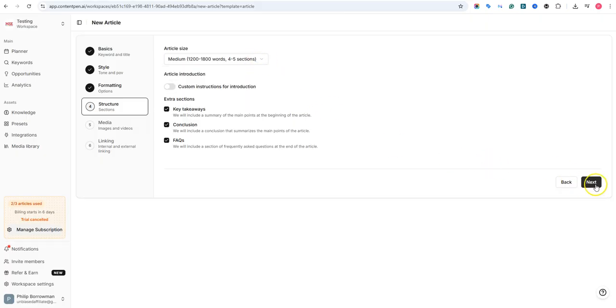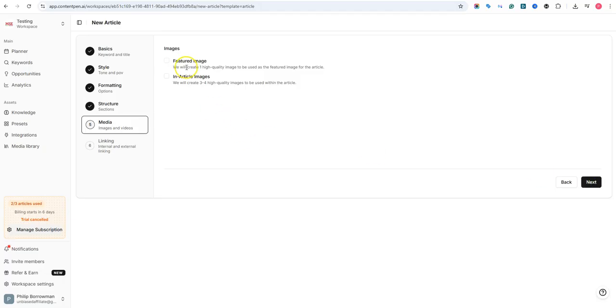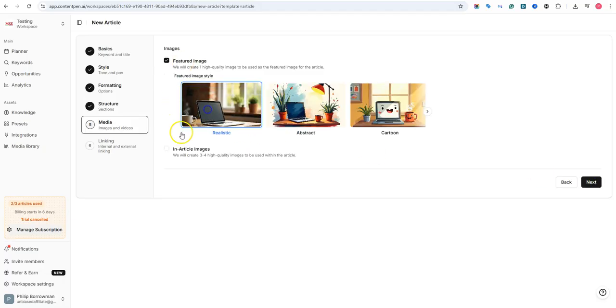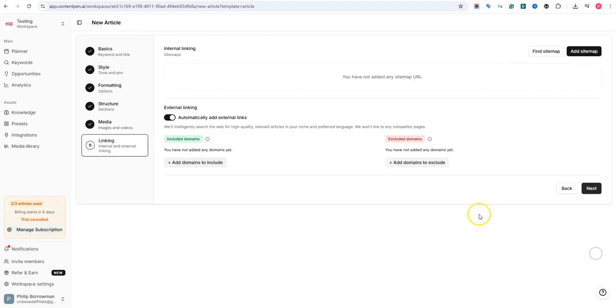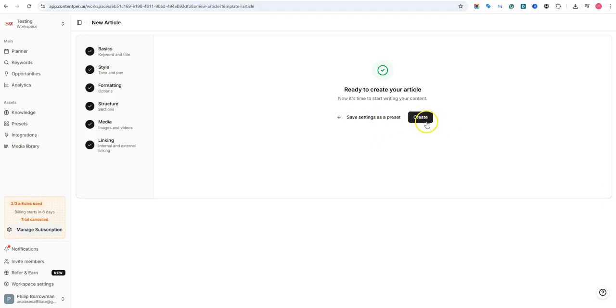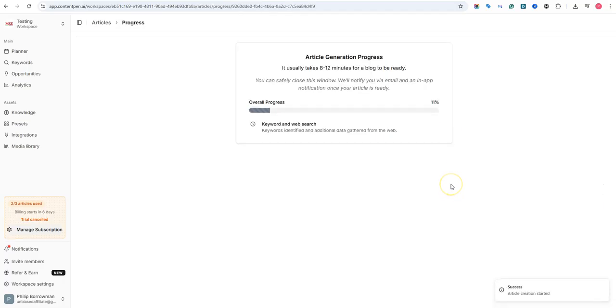So yeah, but anyway, I'll go next here. And then here I'll say yes, add a featured image, go for realistic, in articles, yes, realistic, fine. And go to next. And then here, internal linking and so on. Again, I haven't got a sitemap here, so I'll exclude that for now. And then go to next, and then go to create. And this will now go and create this.